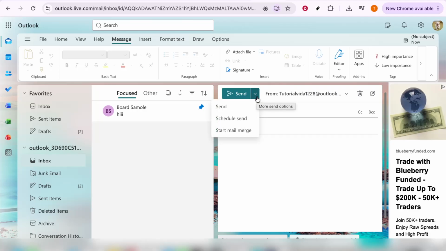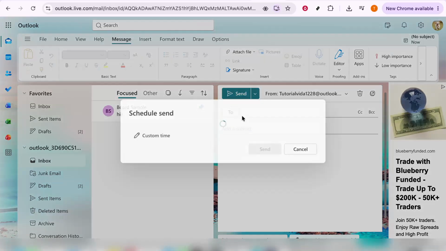Once you've finished drafting your message and you're satisfied with the content, turn your attention to the toolbar at the top. You'll notice the familiar Send button. Beside that button, there's a small arrow. Go ahead and click on this arrow. This is a crucial step, as it will reveal more options that aren't immediately visible on your screen.